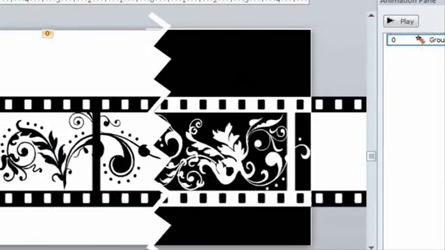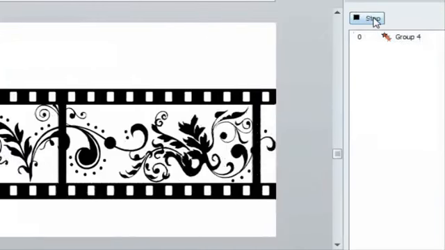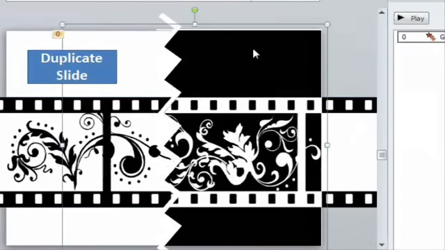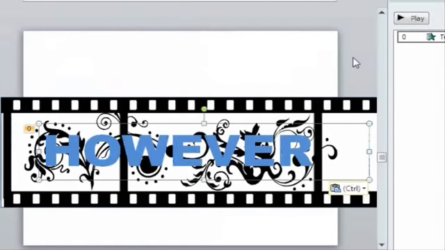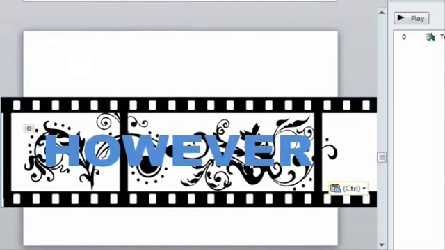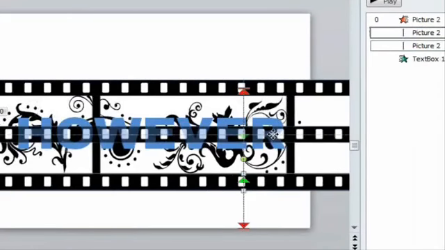Let's just add the fly out exit animation to make it go like this. For the next sequence, we duplicate the slide and take out the right side. Let's put in the however, and let's paste two identical black film strips on the top and bottom. They're going to be coming in and basically switching spots with each other.